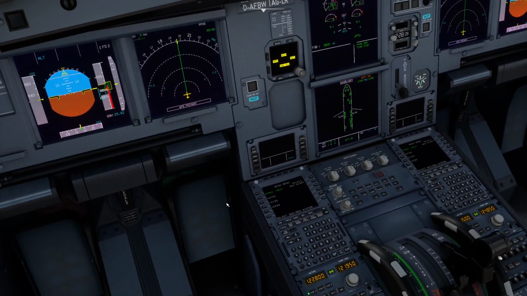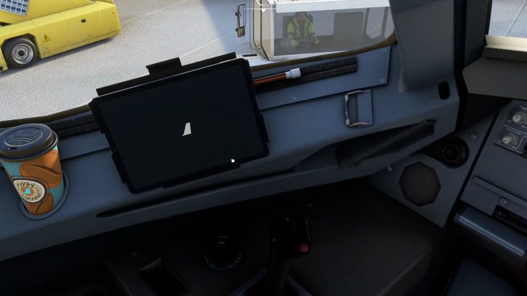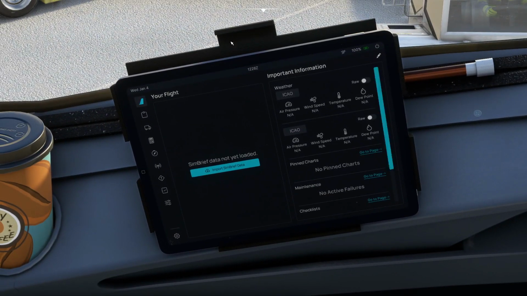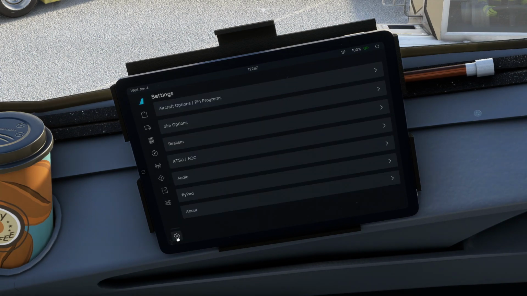So, how do we get Simbrief to work in the A320? There's a couple of things we need to do. So in the Fly tab, I think some people call this, or just the tablet, click on the cog at the bottom left, and on the 4th section then you've got the ATSU AOC page.